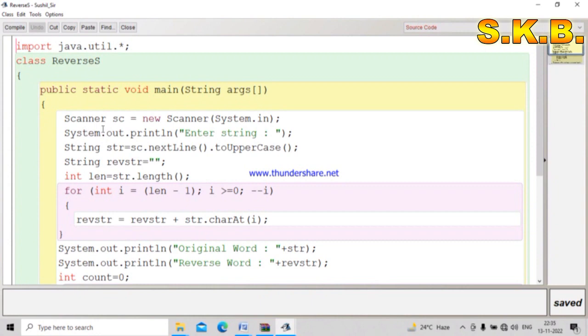Within this main method, I have declared the Scanner class to read the value from the outside through this sc object. System.out.println, I have printed the message for the user, enter string, and String str is the string variable to store the string value from the user. sc.nextLine, str is equal to sc.nextLine to store the string value from the user, and after getting the value I can convert it to uppercase, because in the question paper the letters we see are in uppercase. For that reason, whatever case the user inputs, title case or lowercase, I can convert it directly to uppercase through the toUpperCase method.